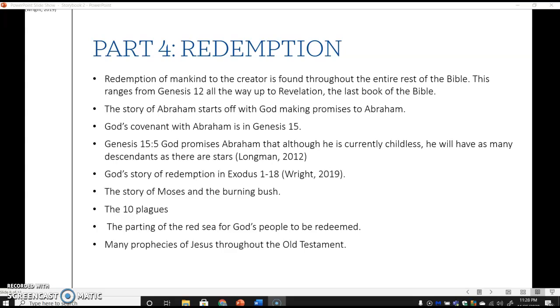Shortly after, God's covenant with Abraham is made, and that happens in Genesis 15. This is where he says in Genesis 15:5, "And he brought him outside and said, look toward heaven and number the stars, if you are able to number them. Then he said to him, so shall your offspring be. And he believed the Lord, and he counted it to him as righteousness."